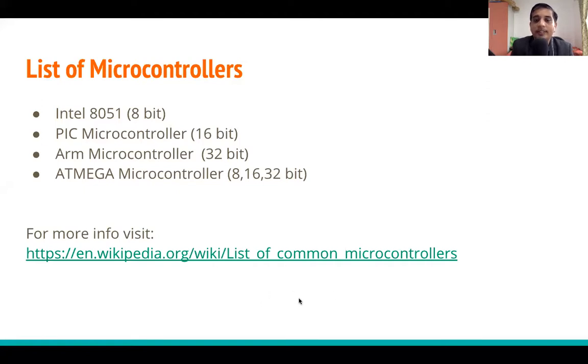read out the list of common microcontrollers in use. I have listed only four famous microcontrollers. This is not the only list. If you are going to list out the microcontrollers, there are actually hundreds of microcontrollers available in the market. Even academics don't know the names of all those microcontrollers, and there are some specifically designed microcontrollers also.